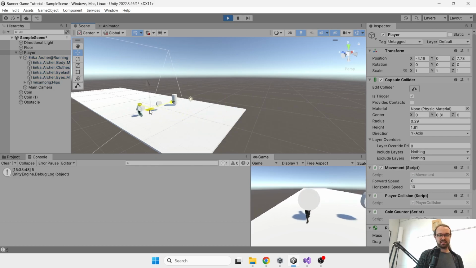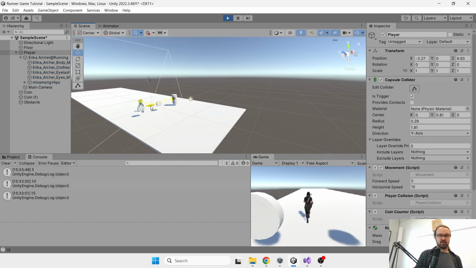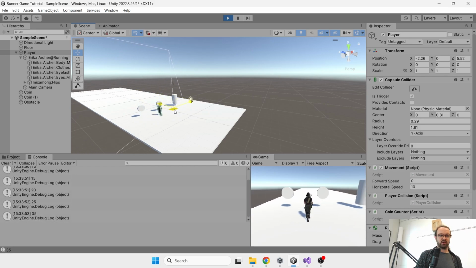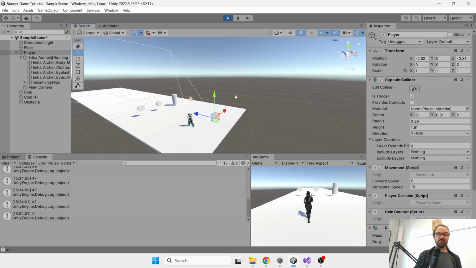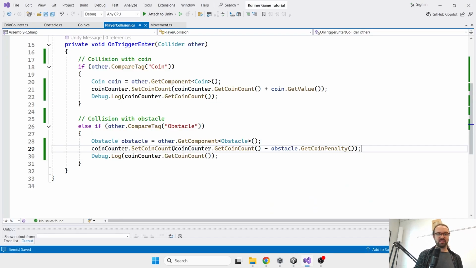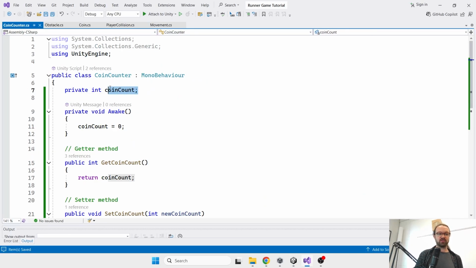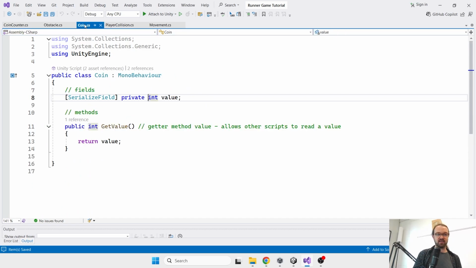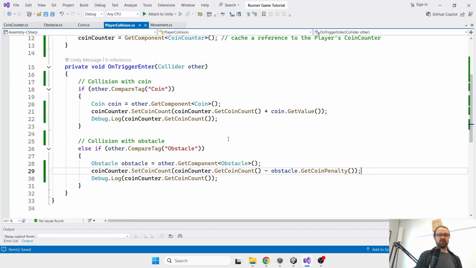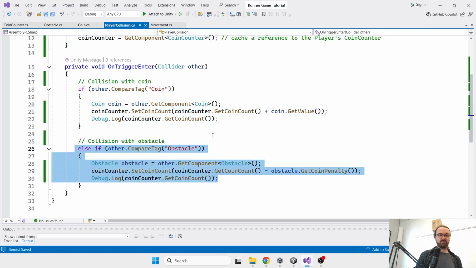Okay, so I can get some coins. So 5, 10, 15, 20, lots of coins, 35, 45, 55, and then I can hit an obstacle, and sure enough, the amount goes down. So that's the same functionality that we had before, but the difference is that now all of our variables, all of our fields are private. So coin count is private, the obstacles coin penalty is private, the coins value is private, and we're modifying these values using getters and setters.